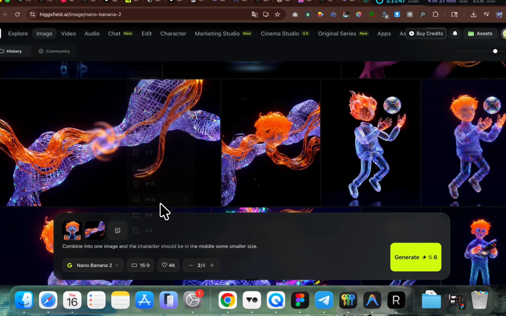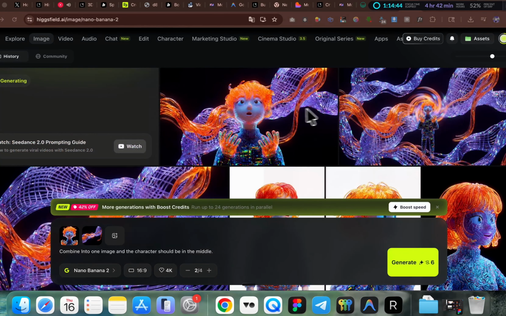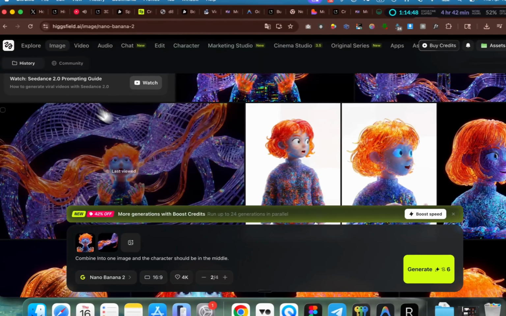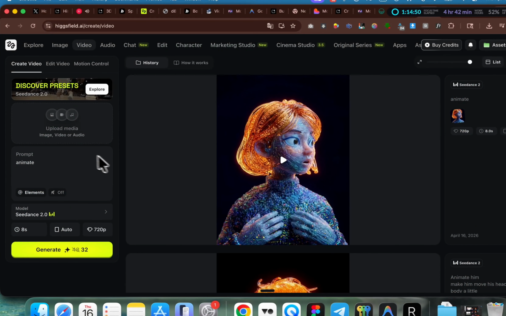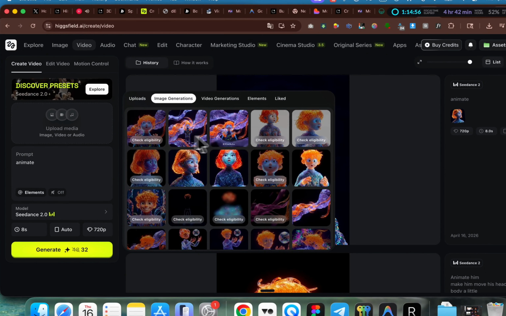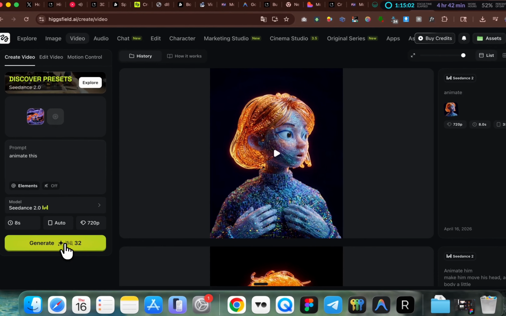And let's just select 16:9, and let's click generate and see what it comes back with. These are a couple of images that we got. Let's start with this one. So we're gonna go to the video tab here and click on Seedance 2, and let's just click image generation, and I can select this image straight up from here. And I'm also gonna say animate this, and let's just send.